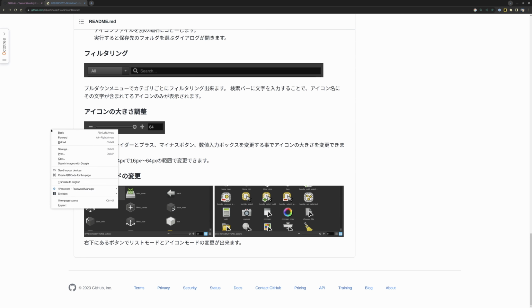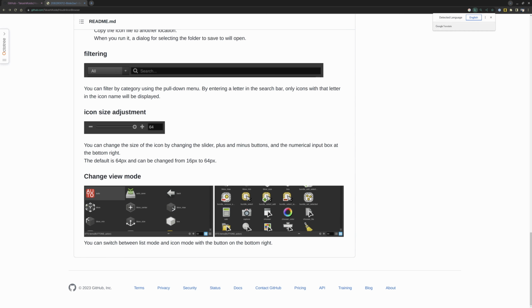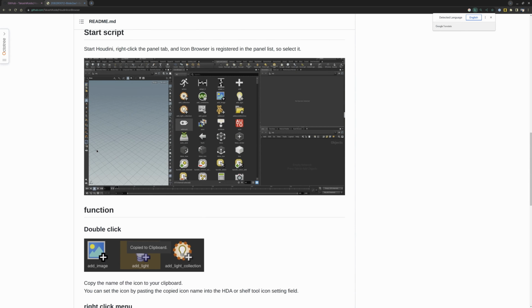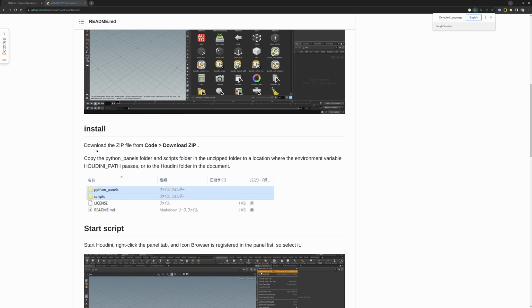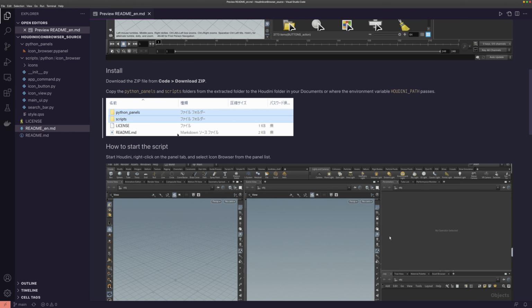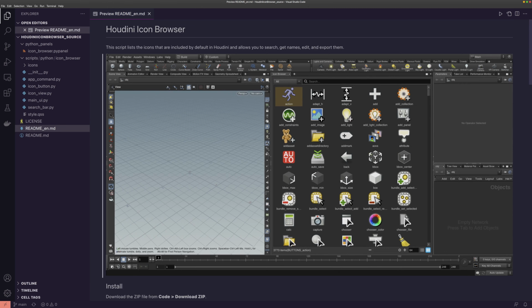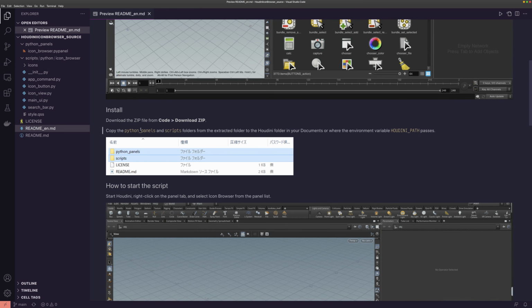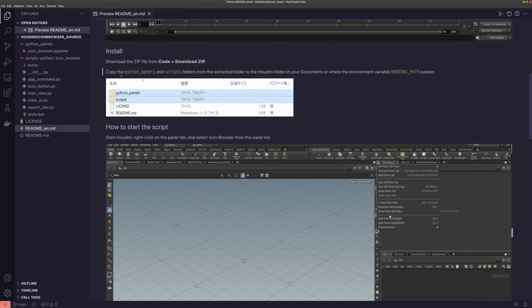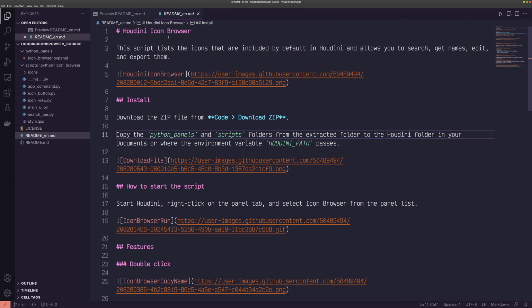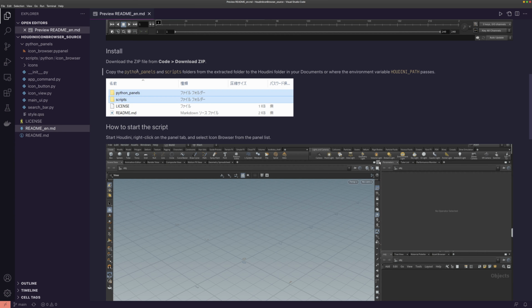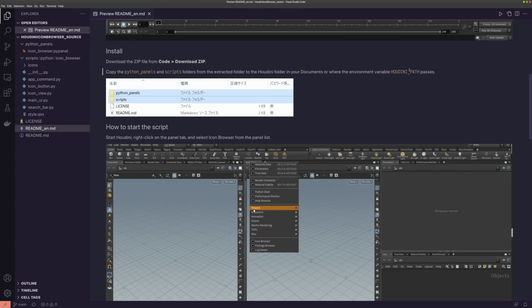You could also translate this with Google, but let's just use this. So we need to install this. I guess it's gonna be pretty straightforward. He wants us to copy the Python panel, PyPanels and scripts folders into the Houdini documents folder in your Houdini path.